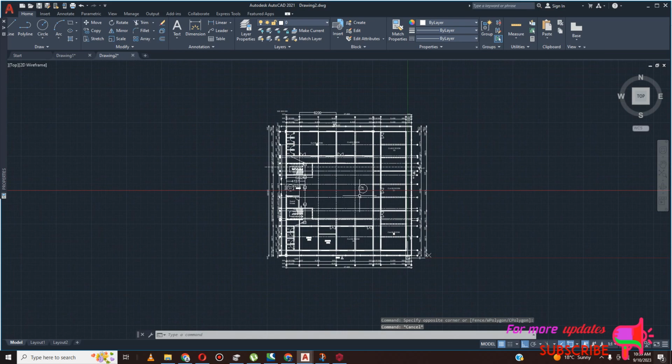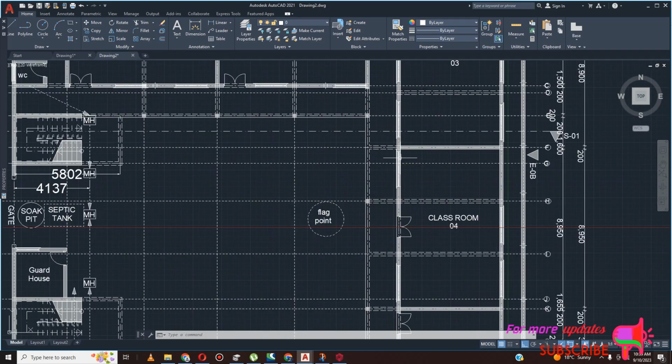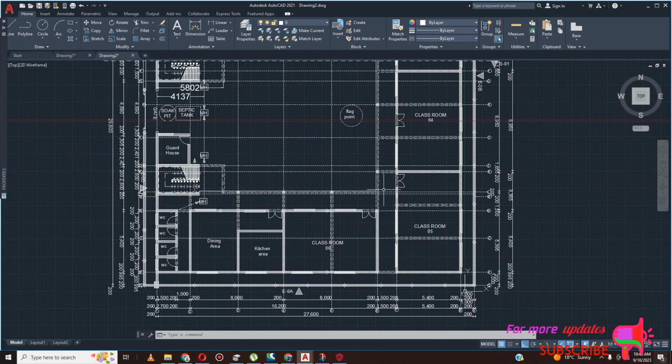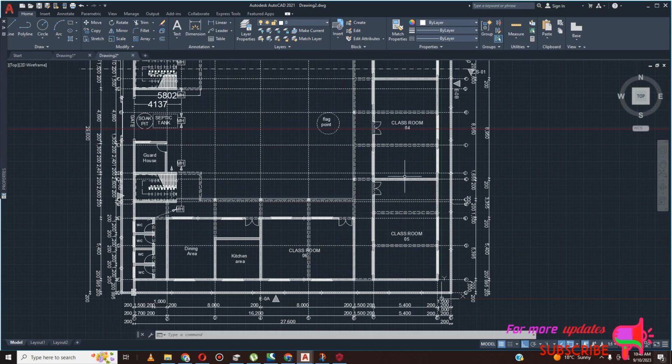So if you check, you can divide this building into two parts. You see, this one and this one. We need to model, we can just model the two symmetrical parts. You can see. You can just model this.